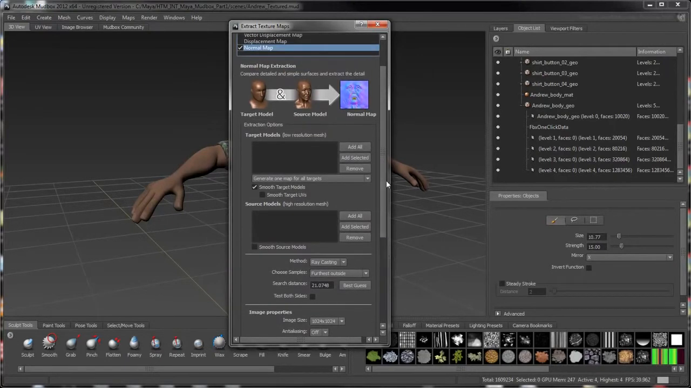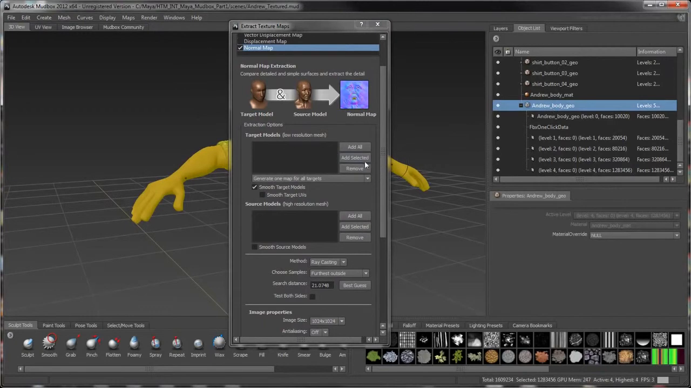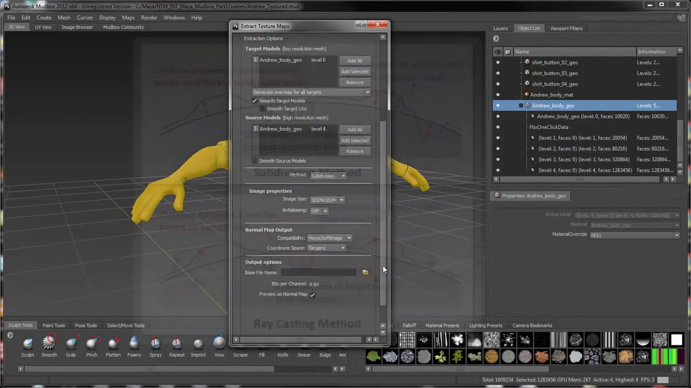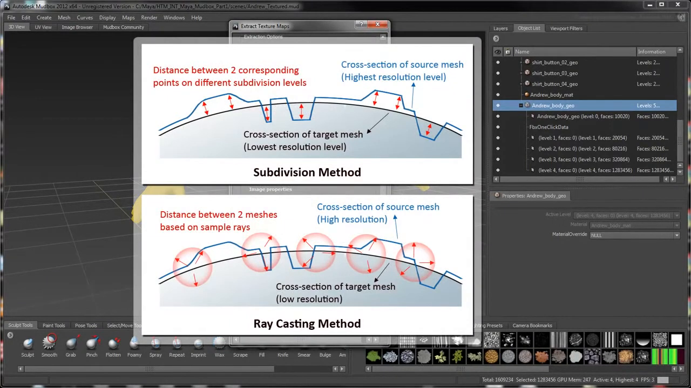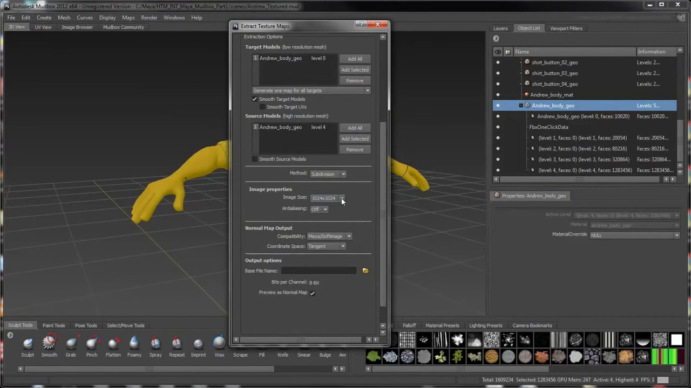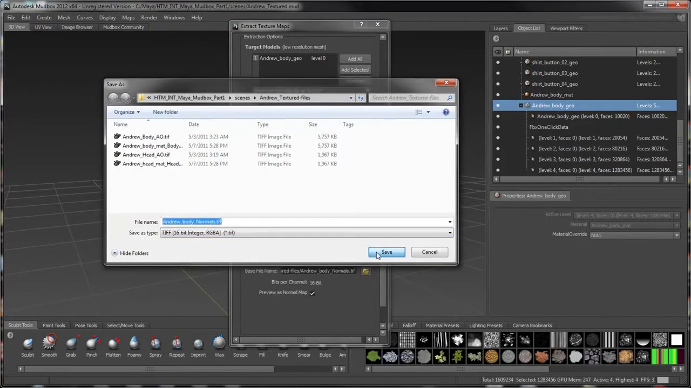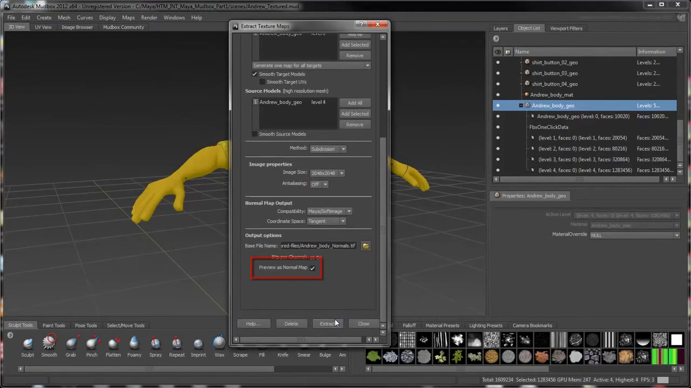First, select Andrew's body from the Object List window, and then click Add Selected in both Target Models and Source Models. Leave the remaining options at their default values. Set Method to Subdivision, which works best when the source and target meshes both have the same topology. In subdivision mode, Mudbox compares geometry differences between high and low subdivision levels. Raycasting, on the other hand, emits sample rays from the target mesh to detect differences in the source mesh. Finally, set the desired texture resolution, name, and format. Before you click Extract, be sure to enable Preview as Normal Map. This will come in handy soon.